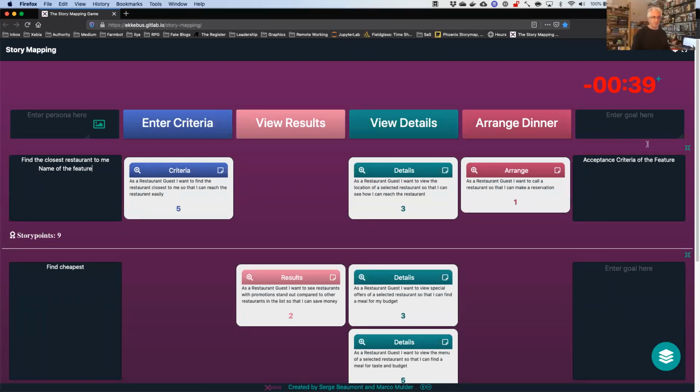So acceptance criteria in this example would be: guest has found closest restaurant. I mean, this is of course a play example, super simple, but there's no other good acceptance criteria than the user has actually found it. That would be the distinction between the two. Make sense?